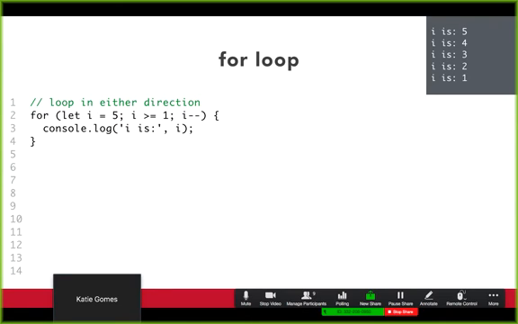After we print out I is 5, we then go to the third part of our for loop, the final expression, and we say I minus minus, or let's subtract 1 from I, so now I is 4. We then go back to our conditional and check, is 4 greater than or equal to 1? Yes, it is. We then print out I is 4. And so we do that for I is 3, I is 2, I is 1 as well, right?